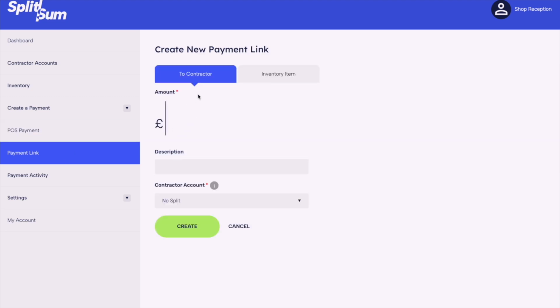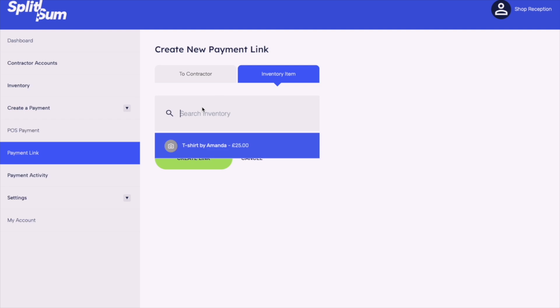This is the payment link, so you can add a payment link to a contractor and split it. This will take the percentage from the contractor account. Or if you need to make a payment just to the business, you can go back here to no split. So that means that 100% of that payment will go to the business. So inventory items, you click over here and then you can select your inventory items.